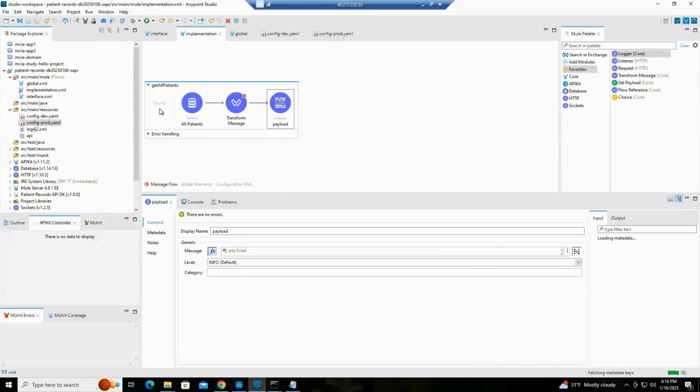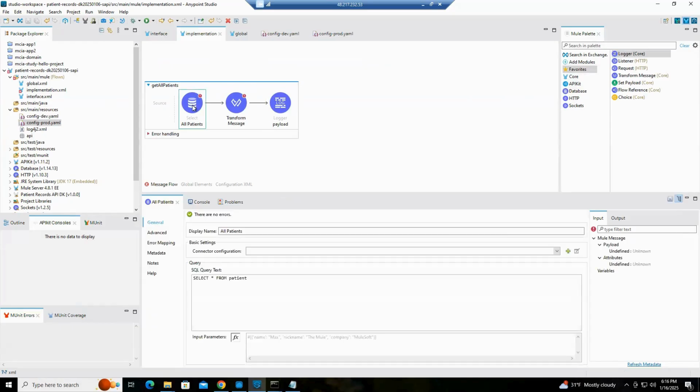All right, a couple things here I want to point out to you. If we click on our database, let's go ahead and select that database we just configured, and then hit save.